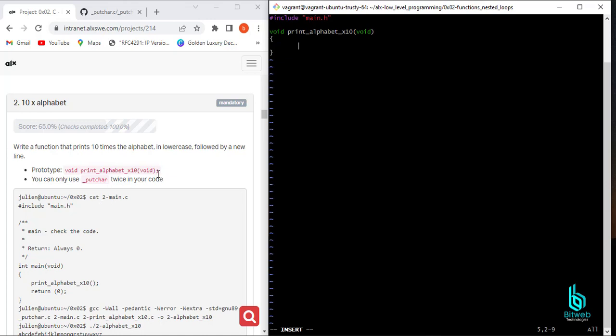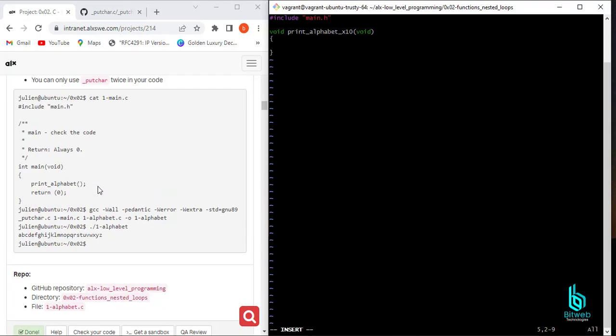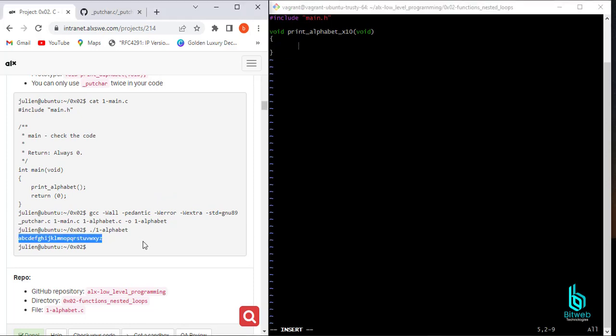So I'm going to create two loops for this. The first loop is going to keep track of how many times my A to Z is printed. So it is going to keep track of what? Of the 10 times that the alphabet should be printed. While the second loop is going to print the alphabet itself, just like the way we did here. We created a loop to print this alphabet, but only once, right?